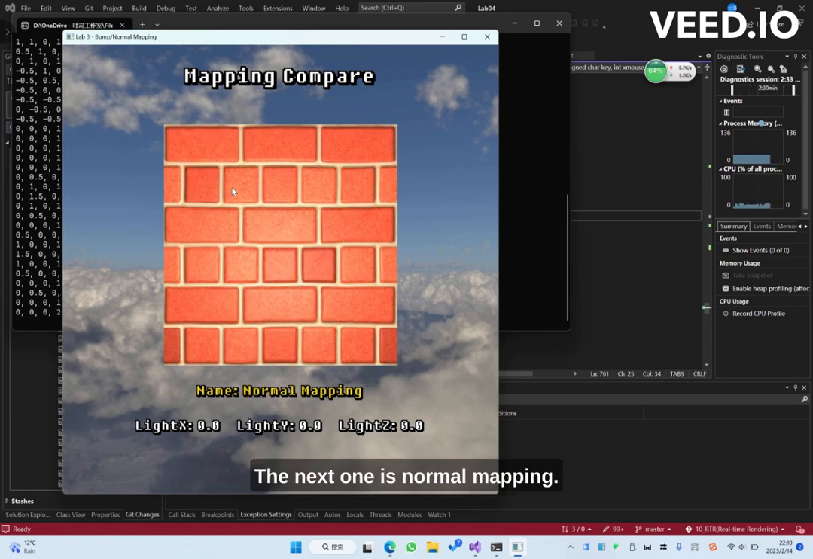The next one is normal mapping. Different from the diffuse mapping, normal mapping makes details more realistic by modifying the direction of the texture normals.